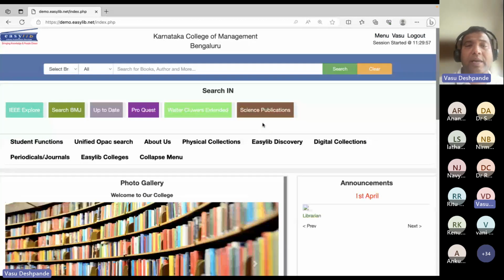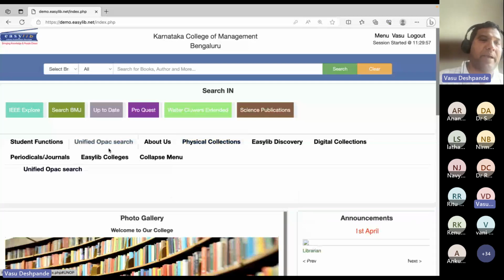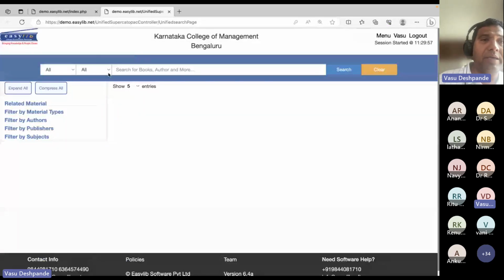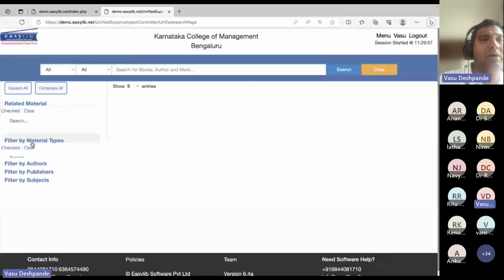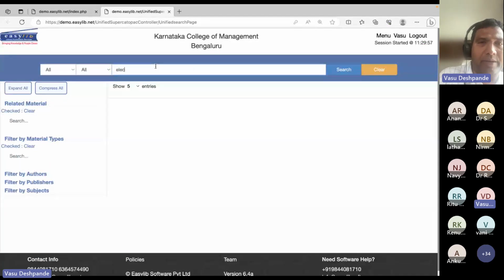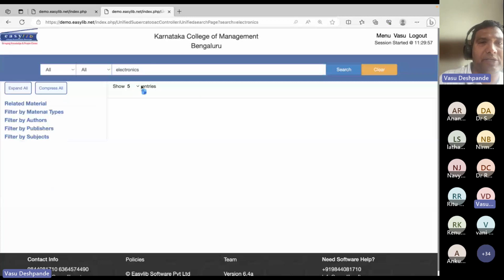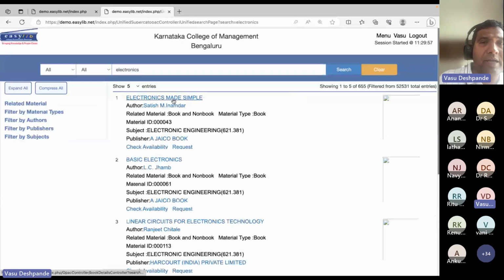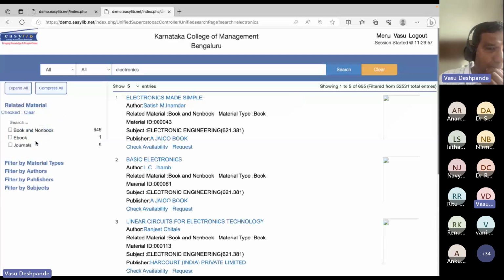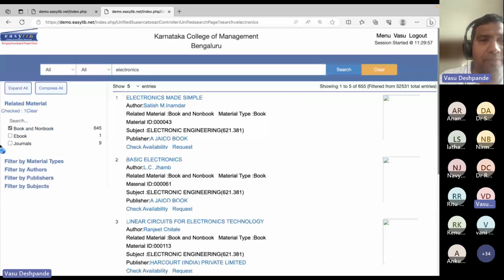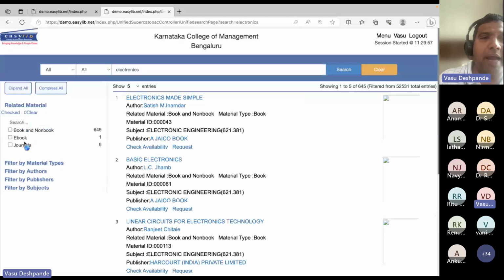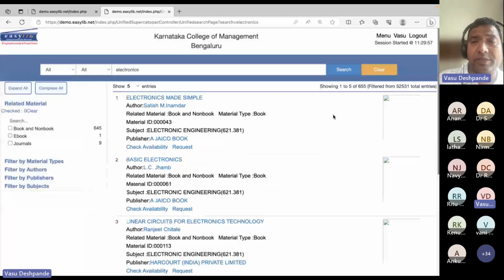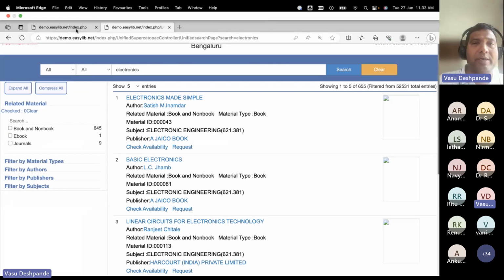Now as a student, let me see how I search what is in the digital library. First is the unified OPAC search, right? Unified OPAC search is a new terminology that we have got. Here it searches across all your material. For example, if I want electronics and I search on it, it tells me that so many books and non-books are available. One ebook is available and 9 journals are available. So it is searching both in the digital library as well as the physical library and showing the results.